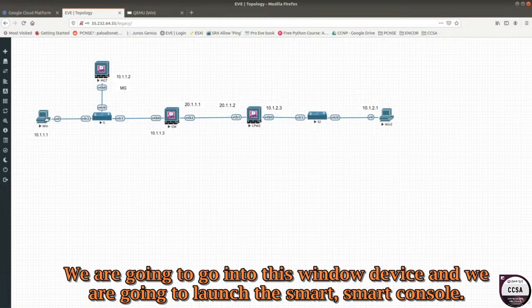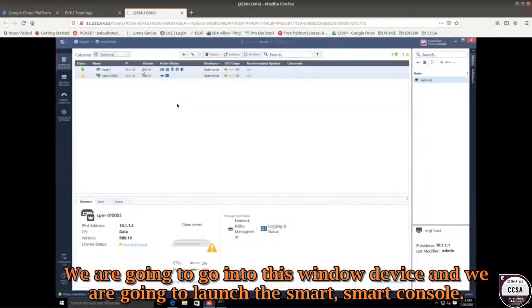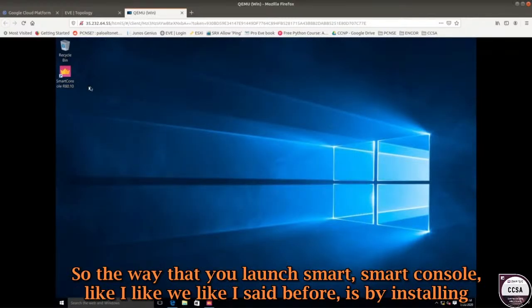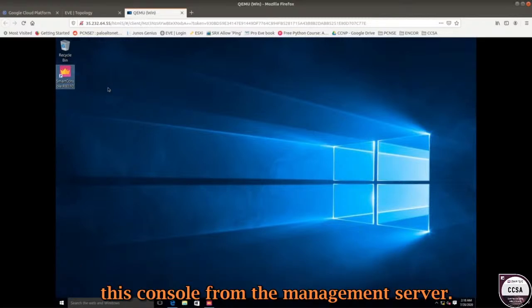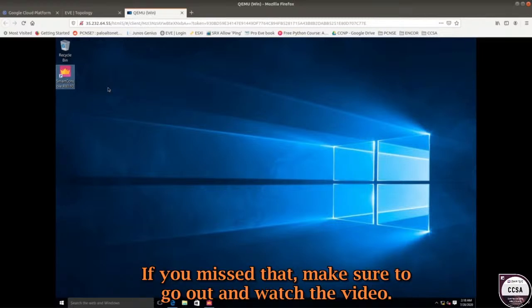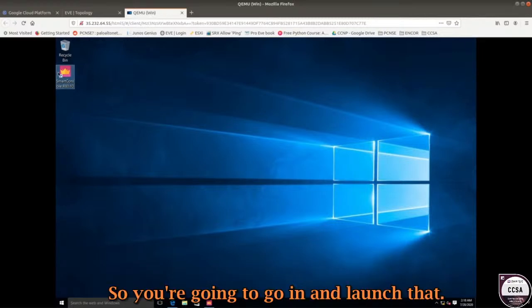We are going to go into this Windows device, and we are going to launch the Smart Console. I already have it open already. The way that you launch Smart Console, like I showed you before, is by installing the Smart Console from the management server. We did that in the previous video. If you missed that, make sure to go ahead and watch that video. So you're going to go ahead and launch that.